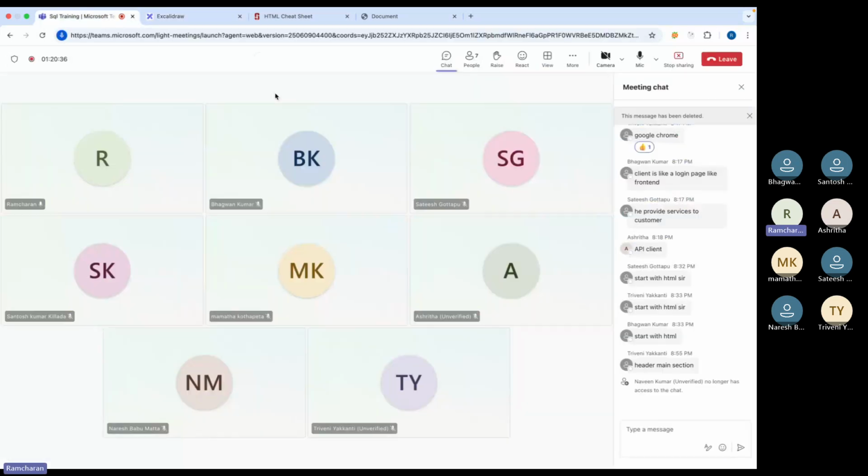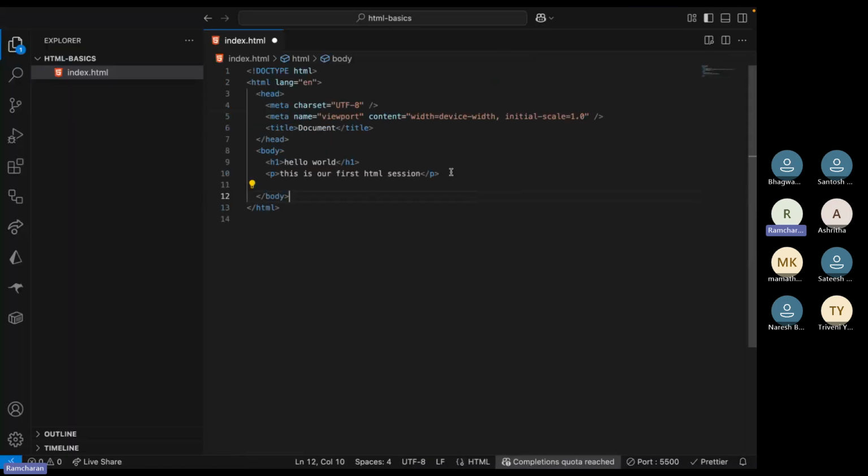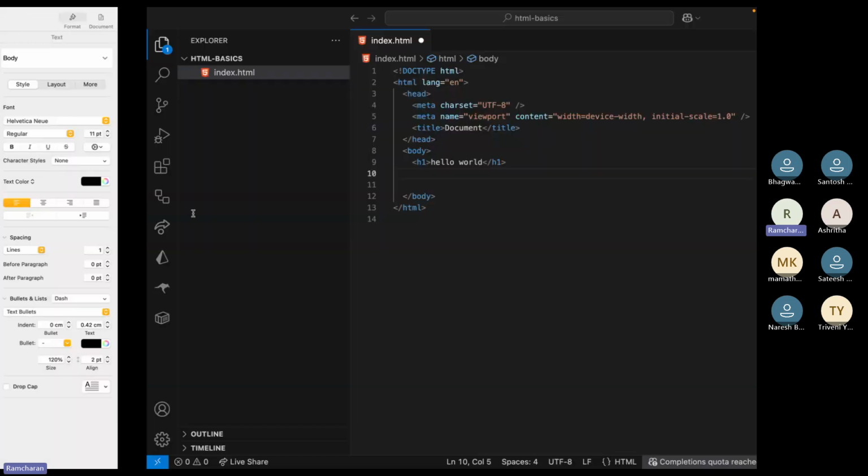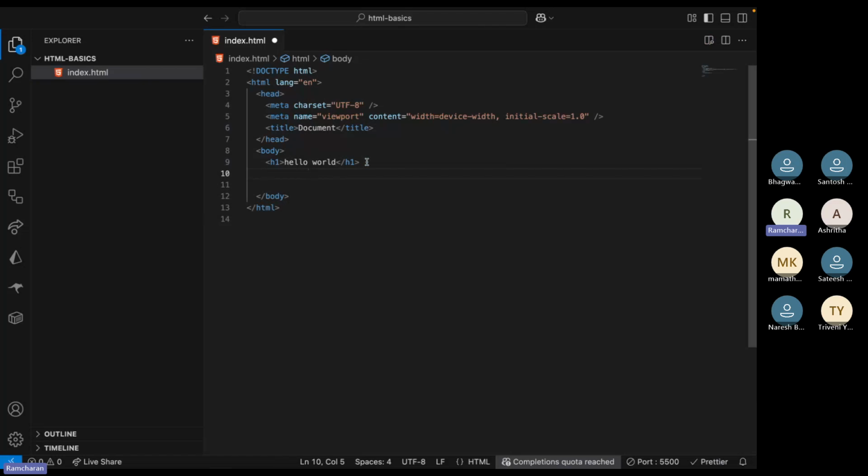Anyone having doubts, questions, anything? No, sir. Okay. So here, if you go with the basics, we know what HTML is, right? HTML means hypertext markup language. We write it for structuring our websites. And we have some common elements like h1, h2, until h6, right?